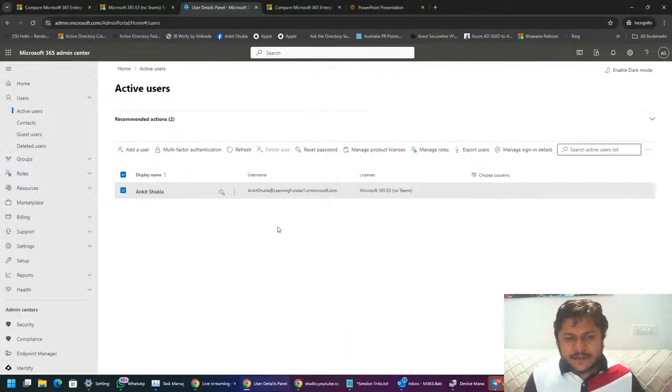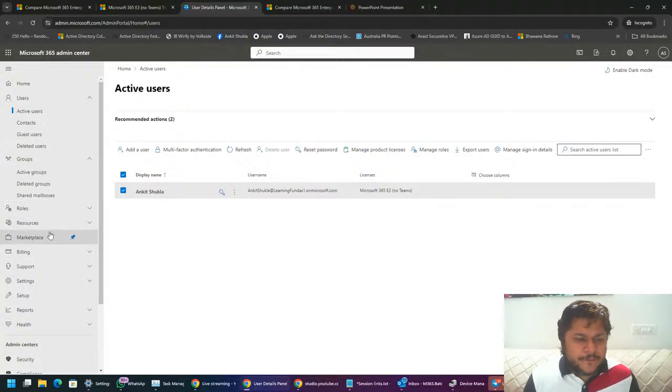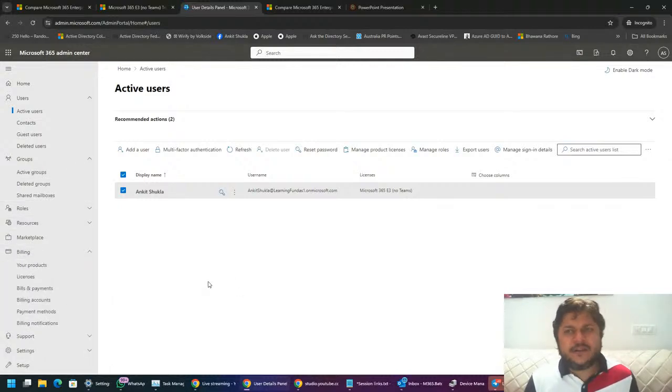So this is admin center where you can manage your users, your groups. You can go to the billing section. You can manage your billing. You can add or remove a subscription, cancel the subscription if you want to, or modify a subscription, add multiple subscriptions, change the billing accounts.